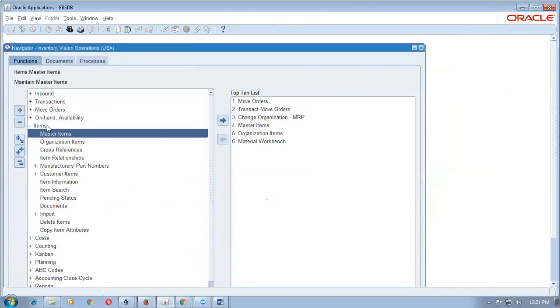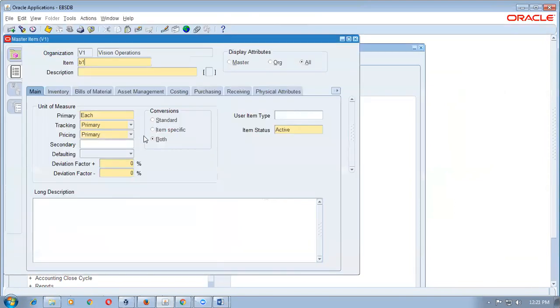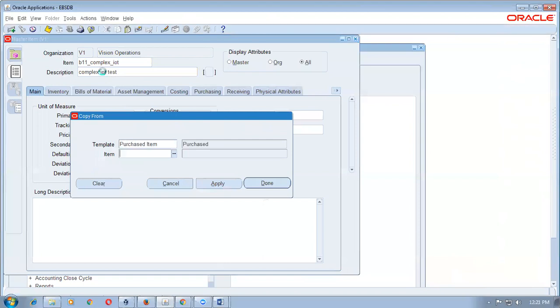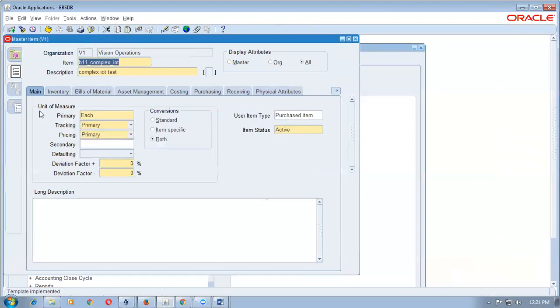Go to the items, go to the master. I will now create a complex IoT item. It is B11 underscore complex IoT test, actually. Go there and then apply the template. Once you apply the template, it goes over there, and nothing more needs to be done on the item.